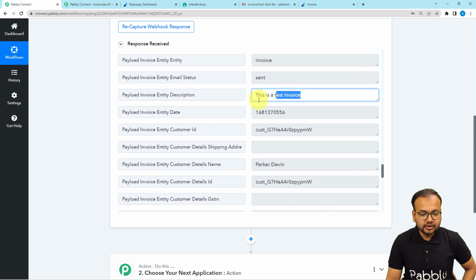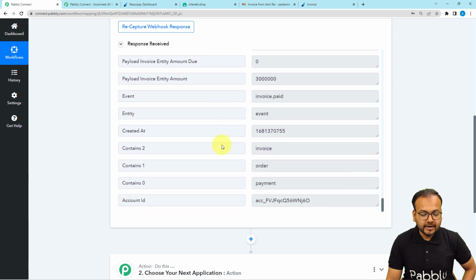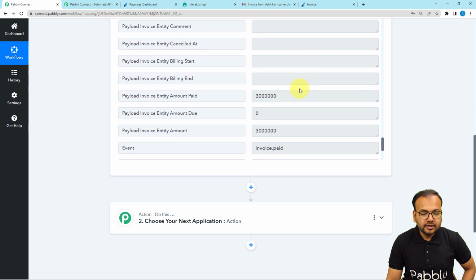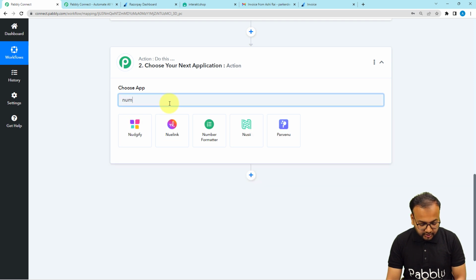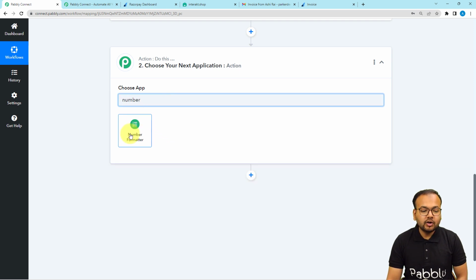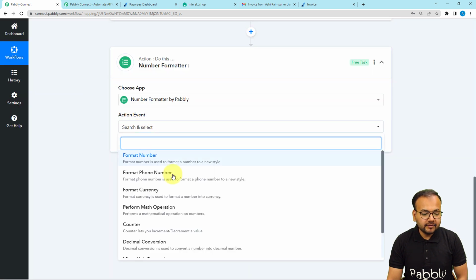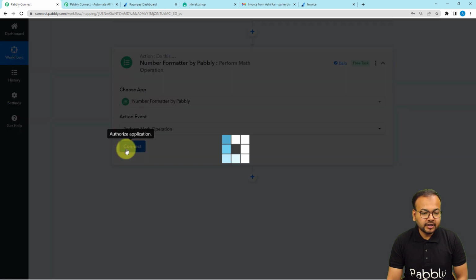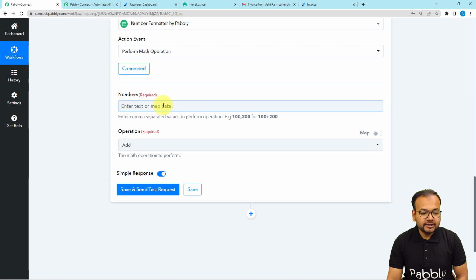Okay, this is the description of the invoice. This is the customer's name, customer's email. Right, now guys, first of all we are going to trim this amount. For that, use this action step, and here I'm going to search for a feature of Pabbly Connect which is called number formatter. Select number formatter and then select the action event as perform math operation. Okay, then click on connect button, and here you can see it started showing this numbers field.